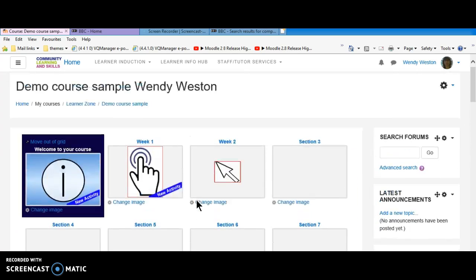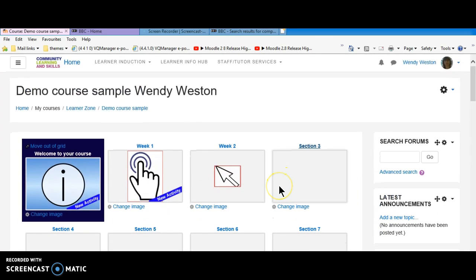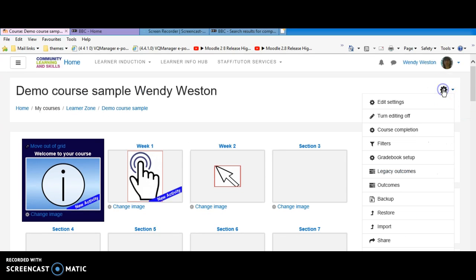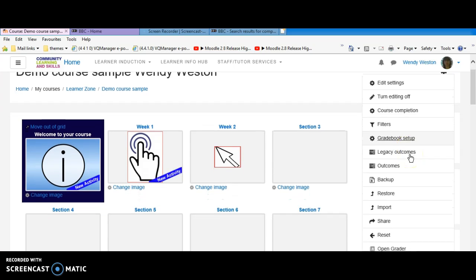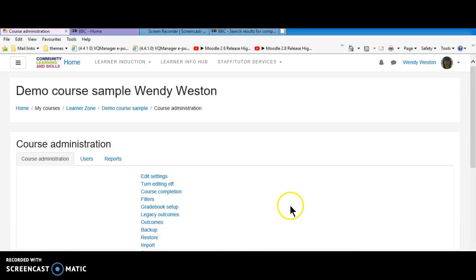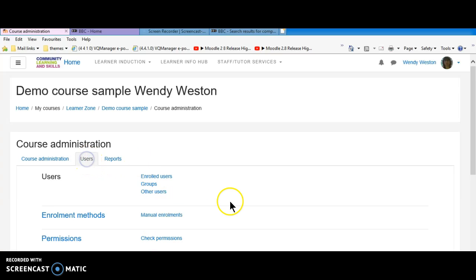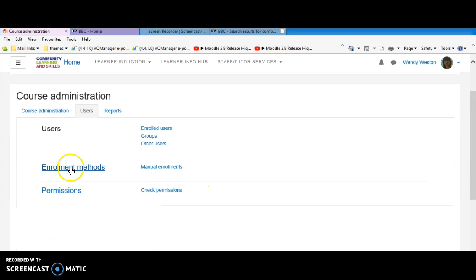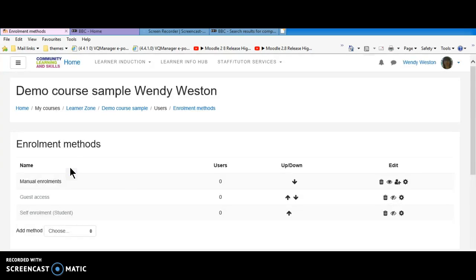But the only other thing I'm going to show you now is how to get your guests to come into your site. You click on the cog and you click on the more button at the bottom. And then you go to users, you go to enrolment methods. And this is where we can hide guest access. Can you see here? And hidden.